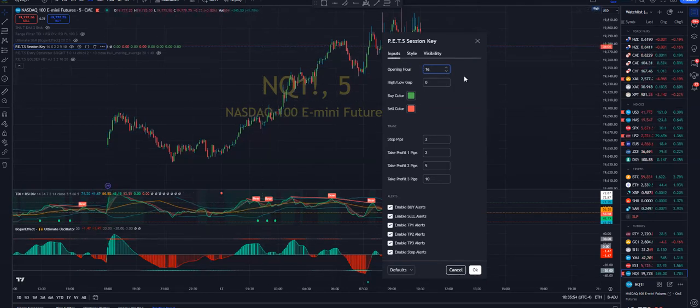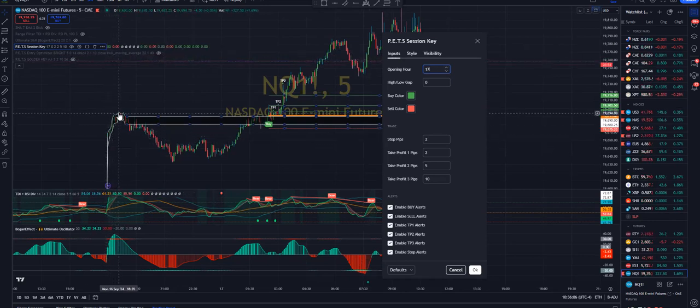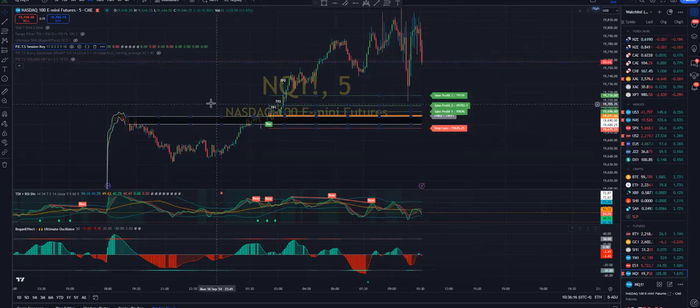So if you have opening hour 16, you're going to notice there is no zone. This is where you start. If you are unfamiliar with where the zone is, this is how you start. So this is 5 p.m., then 6 p.m., it starts to develop the zone at 6. Notice this little squiggly line. And then at 7 p.m., it gives you the official zone and you can take a trade.